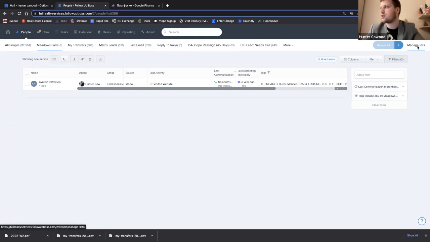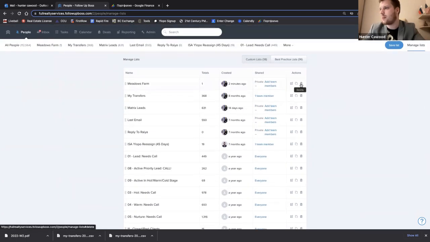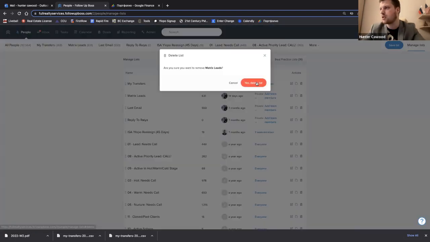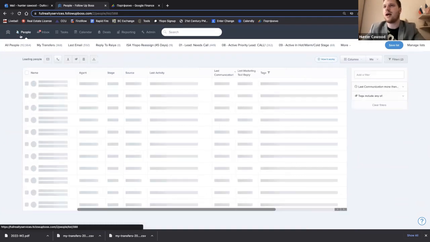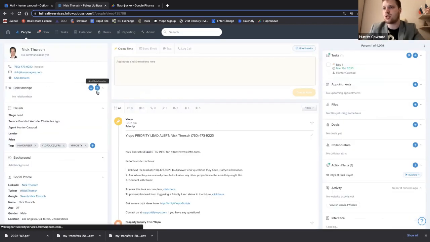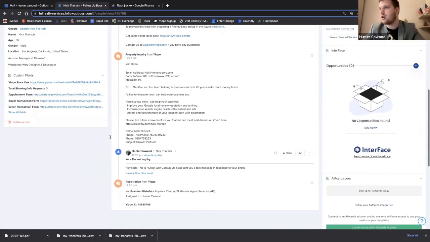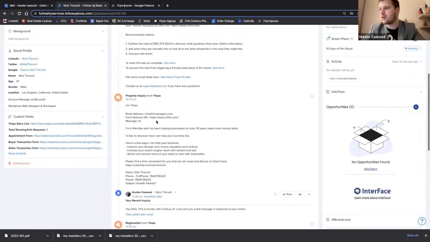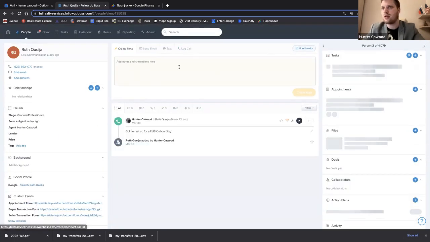Let me actually clean up this managed list real quick. I'm going to delete my Meadow Farm just like that. And I'm actually going to delete the matrix leads like that. All right, so let's go to my list of clients right here. Let's clear filters. Okay, we got Nick Thorsch, who just registered on our website. Well, he looks like he's actually a trash lead, but let's see.